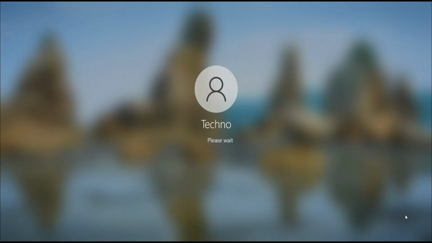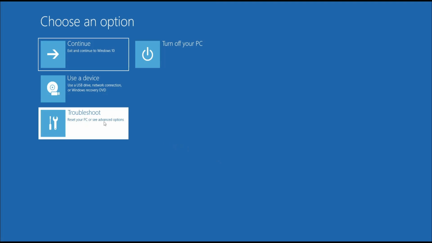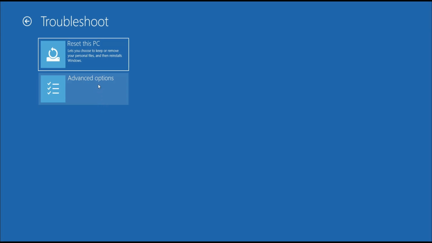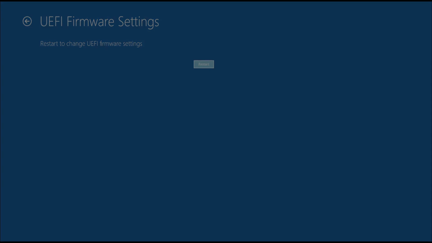The computer will now be coming into the advanced options. Now here you have to click on troubleshoot. Then click on advanced options. And then you have to click on UEFI firmware settings because we have to change the boot priority so that the next time when we start the computer, it can start with that particular bootable USB. So click UEFI firmware settings, click on restart.